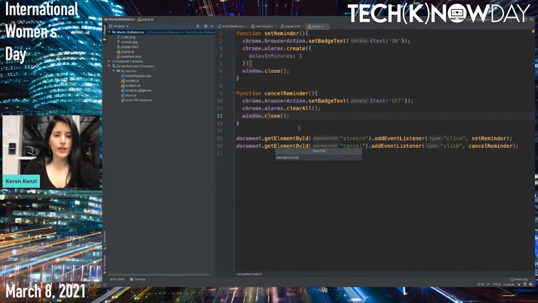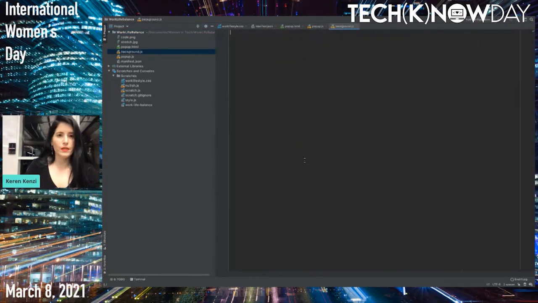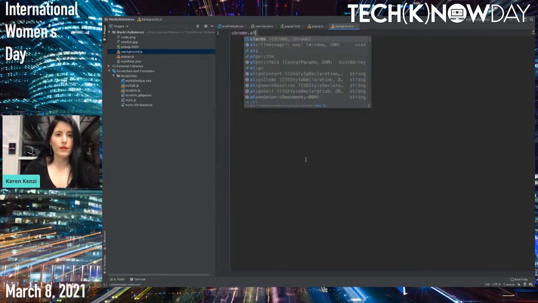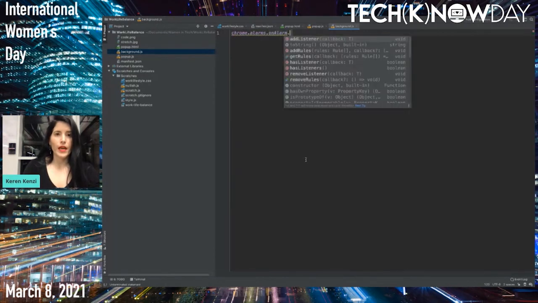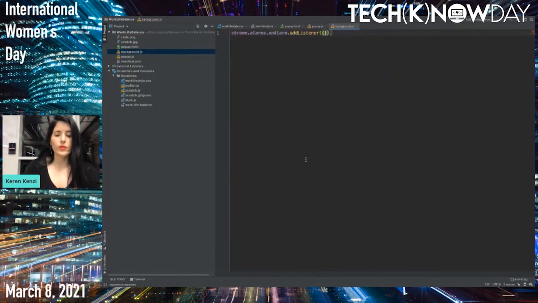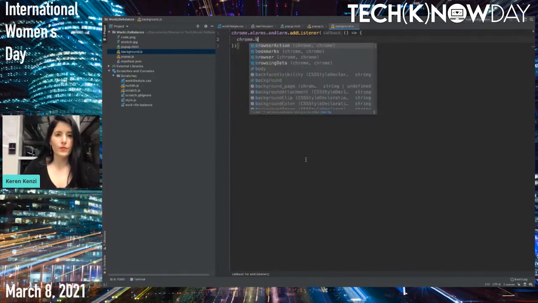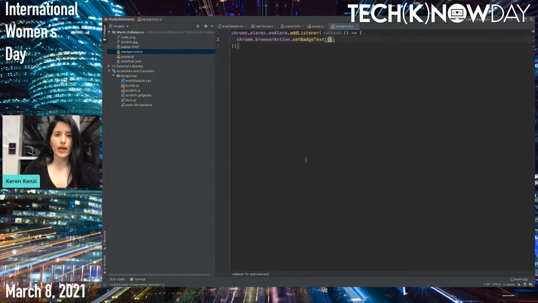It will listen to the event of the alarm and call the Chrome API for setting the notification. So let's have it here, and we should use Chrome alarm. This time we will use the on alarm and add a listener, which will do the following. First of all, we want to reset the badge to an empty badge. So we will call Chrome browser action set badge text to empty text.